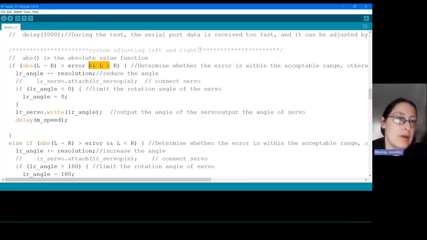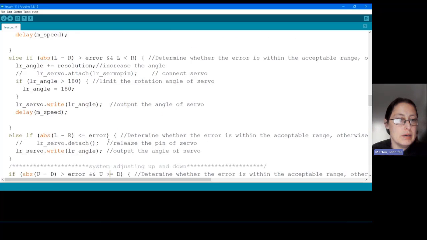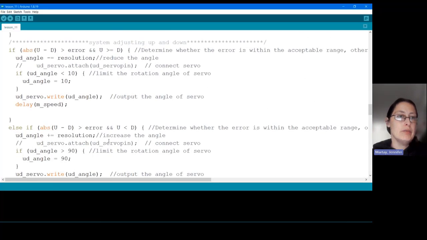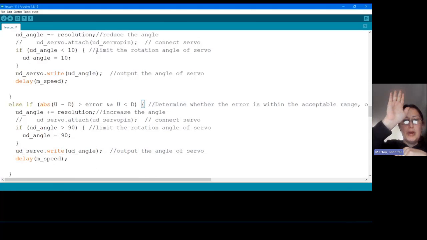So for example, if there was a brighter light on the left side, then the solar tracker would pan to the left side. If there was a bigger light or a stronger light, brighter light on the right side, then it would pan to the right side. And it does the same idea with the up and down. So if there's a big difference in the brightness of the sensor that sees the up side of the solar tracker as opposed to the down side, then it will rotate up. And similarly, if it's brighter on the down, then it will rotate down.